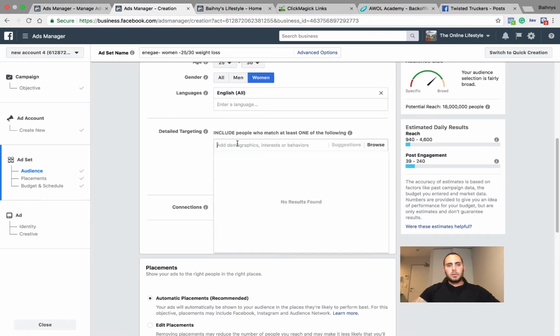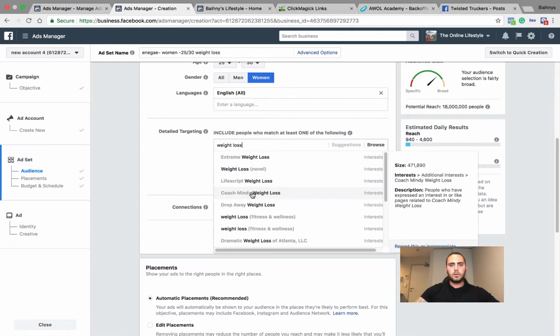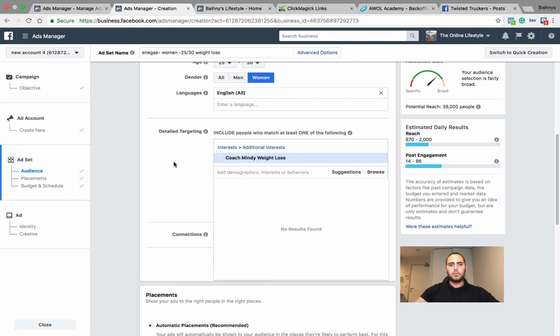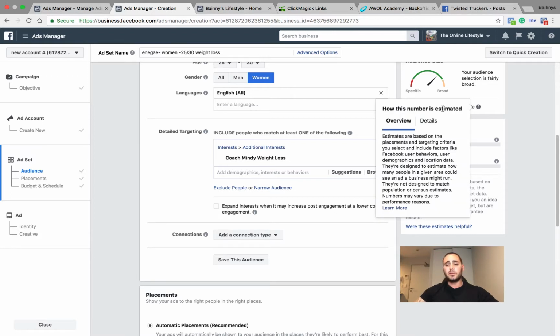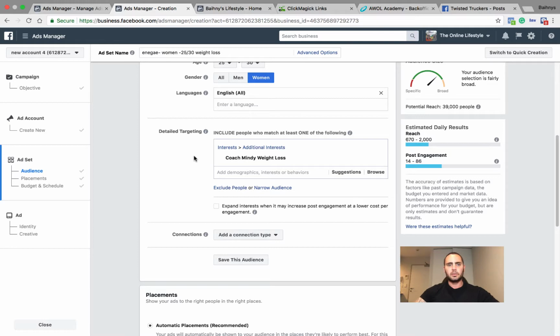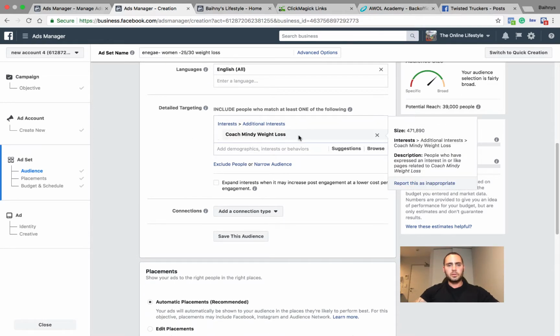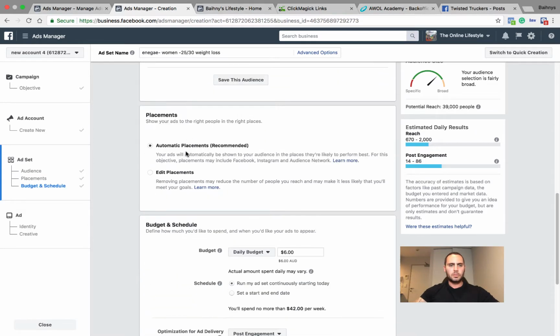For English, you come down here and you just type weight loss. And I'm looking for a group that gives me a potential reach of, let's say, perfect, of about 30 to 50,000, just so I can narrow down the groups. Only put one interest in there at a time.